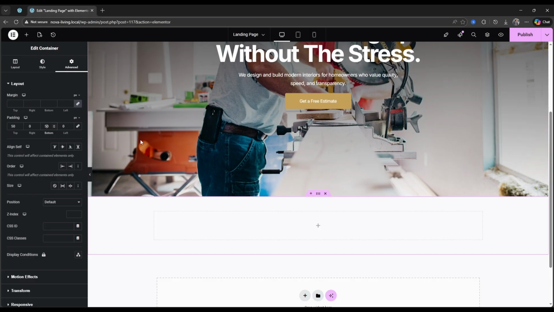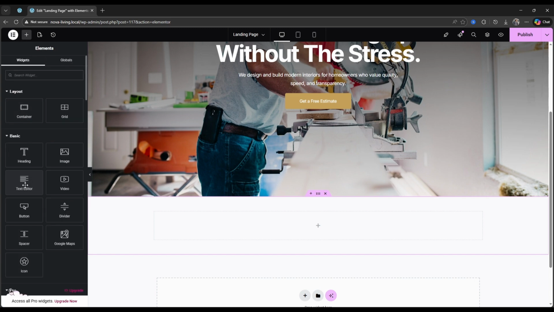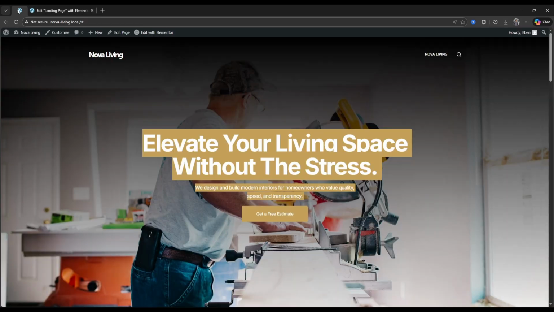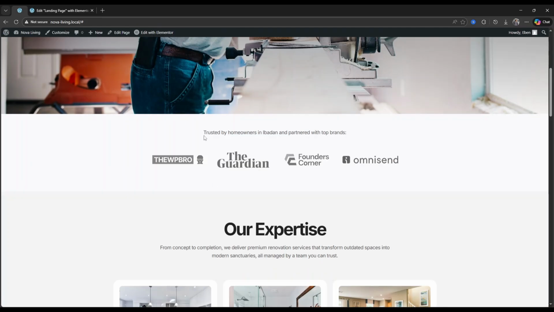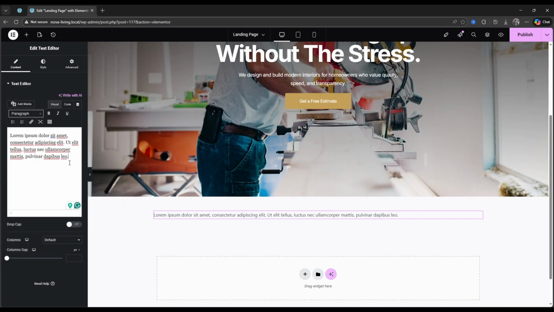So this is going to keep the section compact because we don't want it to distract the main hero. We just want it to support the hero section. Alright, so next we want to do now is to add a widget. We're going to add our text editor, and this text that we have here says trusted homeowners in Ibadan. So we're going to change that Ibadan to something you can relate with. So we're going to change it to, let's say, Texas.